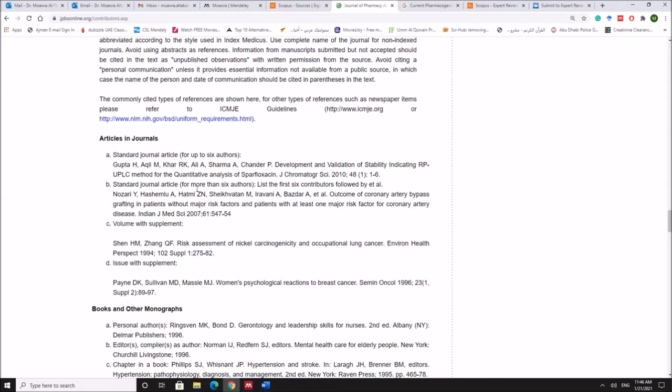I don't know why they are not following it by et al. Here it's supposed to be followed by et al if it is more than 6. Okay, 1, 2, 3, 4, 5, 6. If there are more than 6 authors, then use et al. Okay.